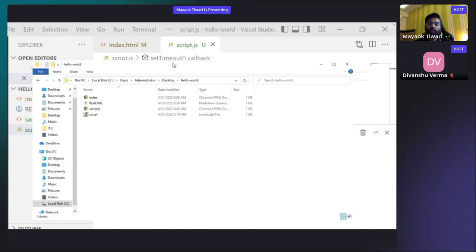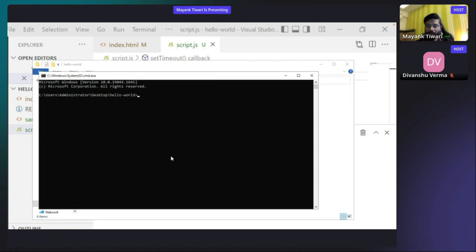Then simply you can utilize this simple cmd. Don't worry, guys. I'm going to help you to explain what exactly cd is. But let's first understand this one. Okay, cmd is nothing but your command prompt. So this is the basic setup for your command in Windows.